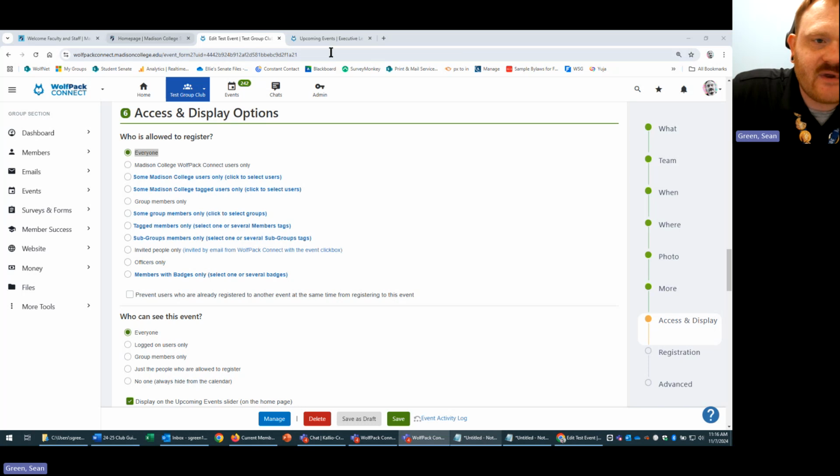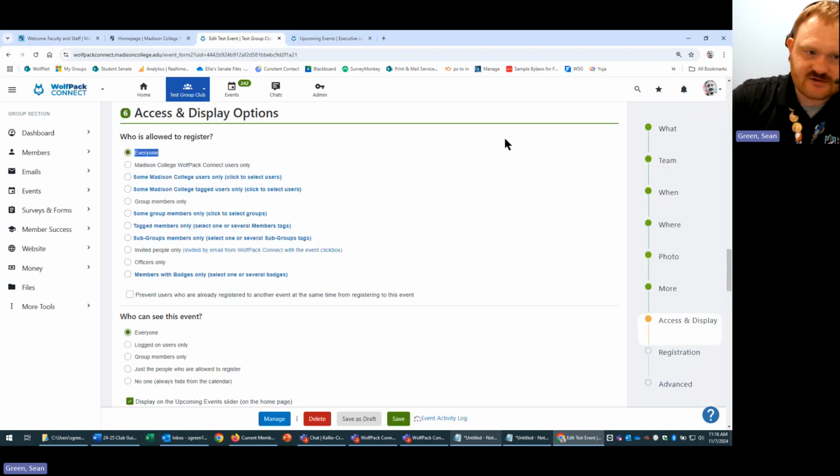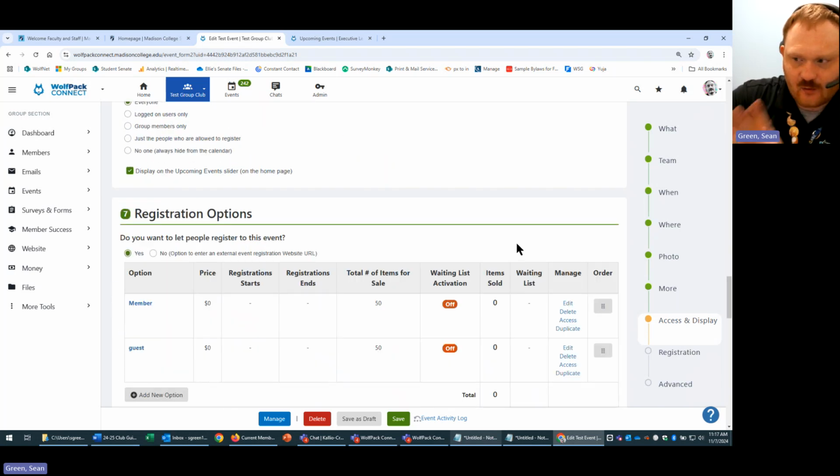But yeah, an example of this is these trainings are only set to people who are part of the ELT group on Wolfpack Connect. So only members in this group would be allowed to register to it. So I have this group members only checked for that, but it's different for everything. So just make sure that you find the thing that works best for you and your group.